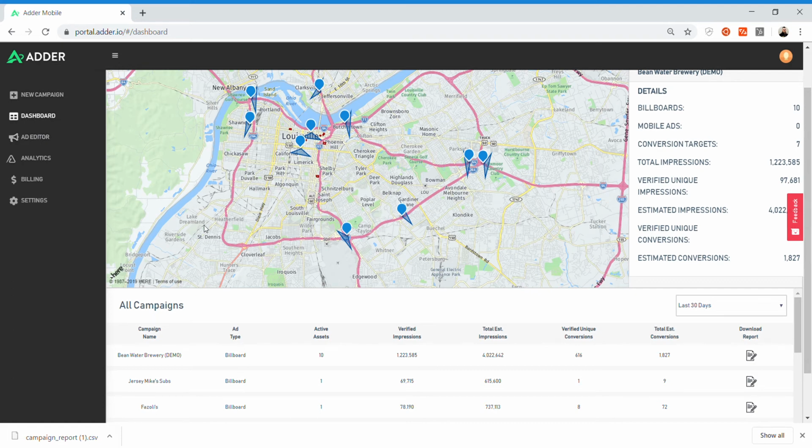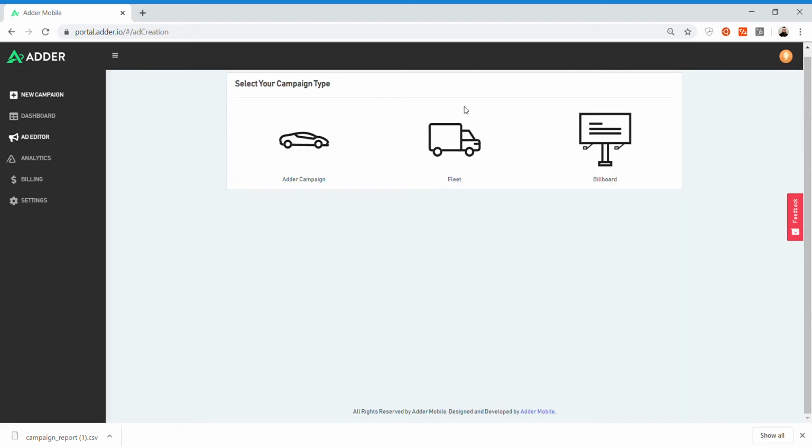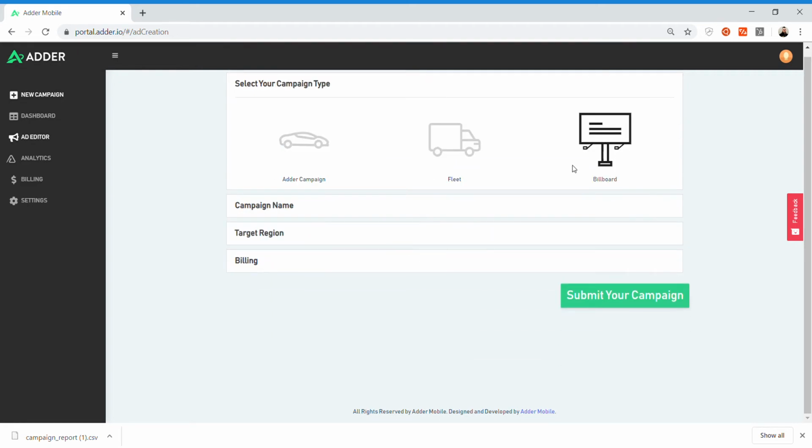Now that we've seen a little bit about how this works and what this looks like, let's go ahead and set one up real quick, just to make things simple and straightforward. So let's jump into billboards here. So we've got our ad editor, and we have a chance to select our campaign type. An ad or campaign would be one of our own vehicles in our inventory. A fleet vehicle would be if you had your own fleet of, say, box trucks or perhaps even mobile billboards. And then, of course, there's the billboard itself, which we're going to be focusing on today.